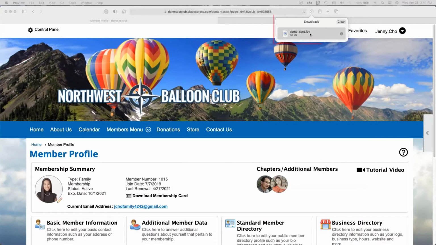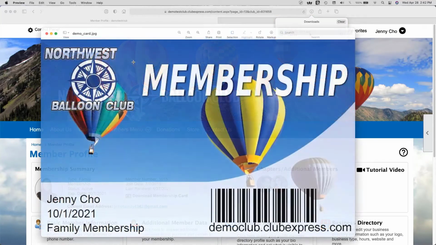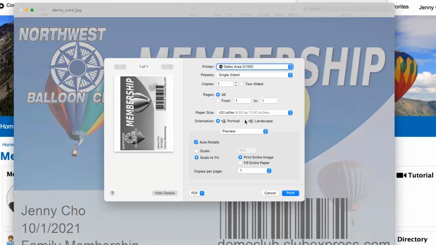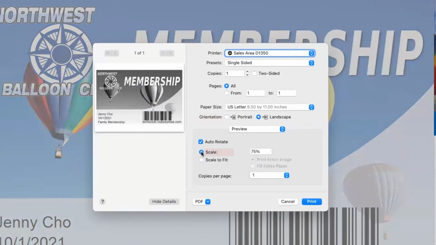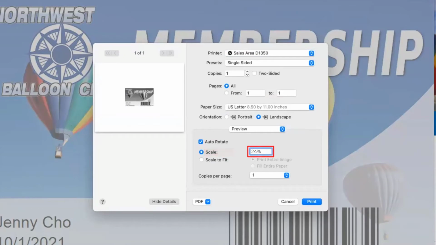On a Mac computer, after downloading, double-click the file to open the photo viewer, then select Print. When in the Print dialog, change the orientation to Landscape, and then select the Scale option instead of the default Scale to Fit, and set it to 24%, then click Print.